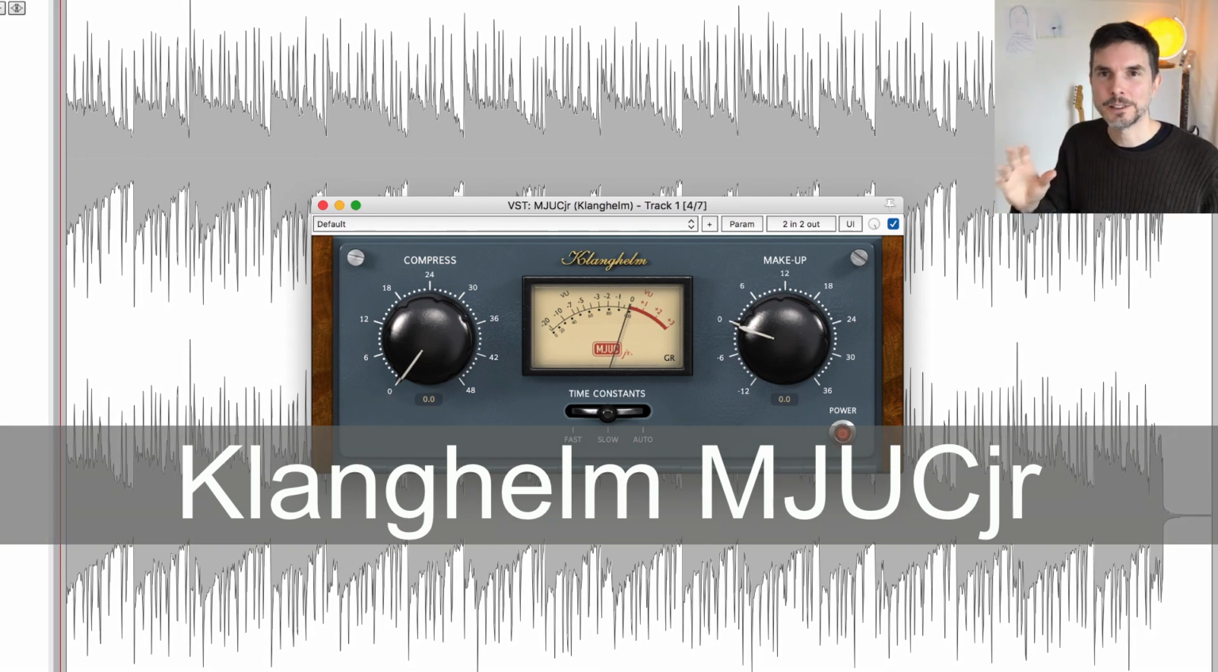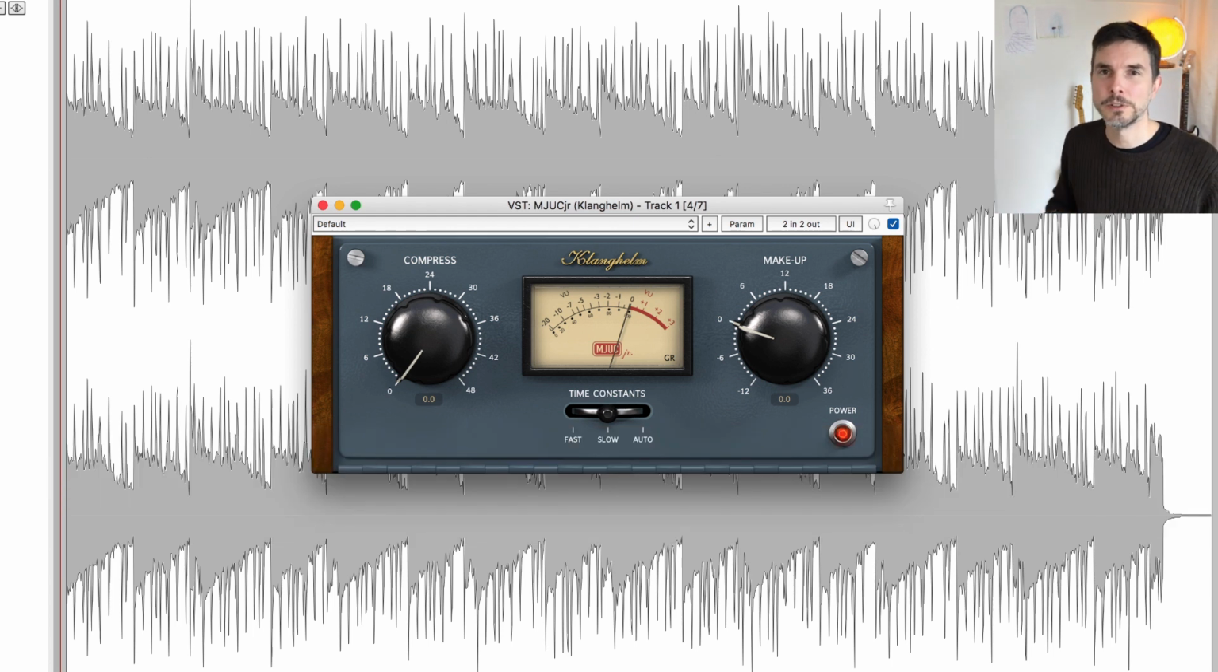Next up is another compressor, and it's also a tongue twister from Klanghelm. It's called the MJUC Jr, or however it's pronounced. And this is a sort of emulation of a tube compressor. It has a lot of character. I actually like this one just for the character it adds. I don't use it as much for compression, so I will actually not touch the controls on this. I will just enable it and hear if it sounds good or not on the material I'm working with.